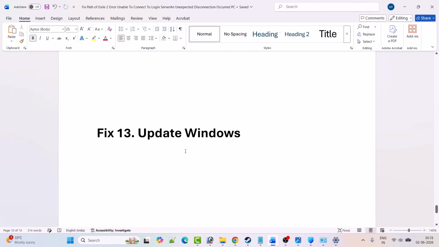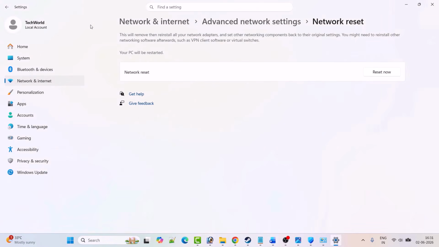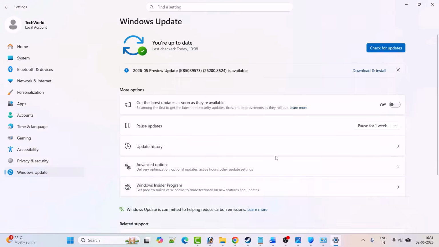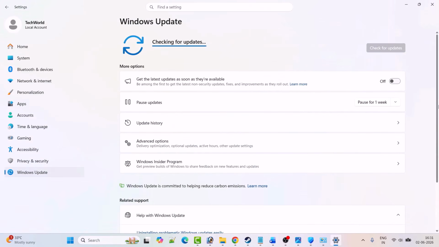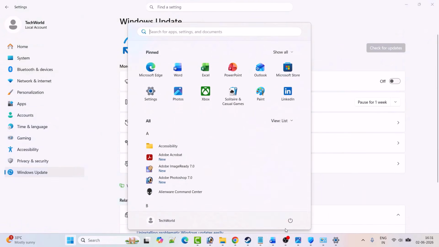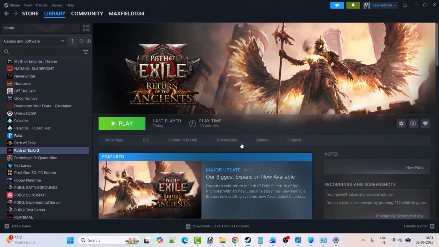Fix 13 is to update Windows. So go to Windows settings. On the left, click on Windows Update and then click on check for updates. And if there are any updates available, then download and install them and then just restart your PC once again. And after a PC restart, go ahead, launch the game and check.